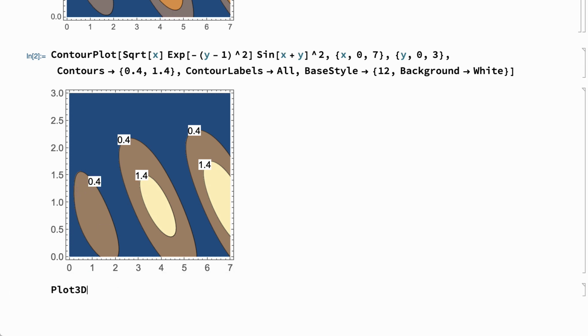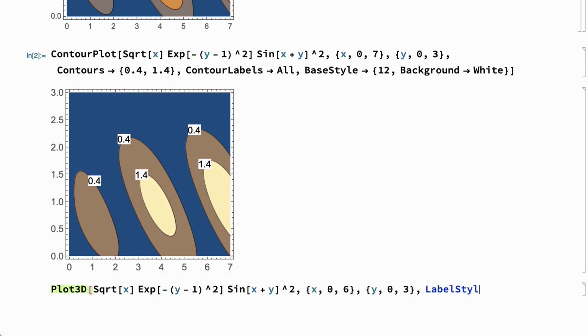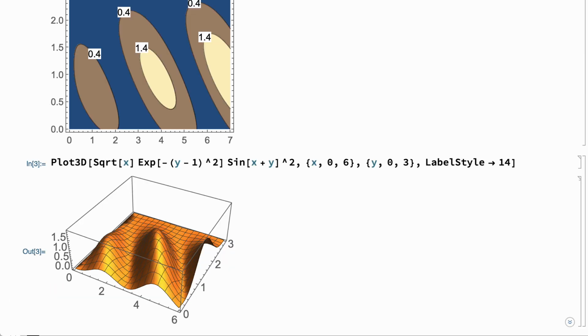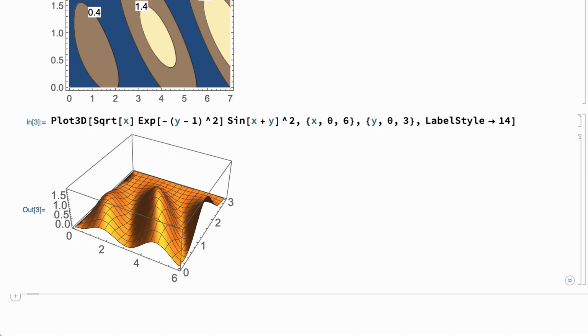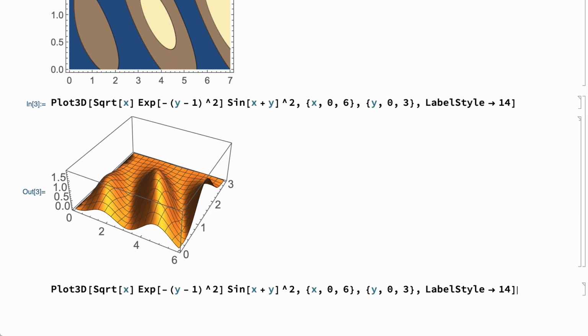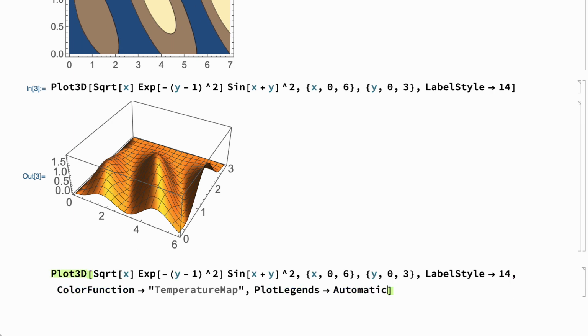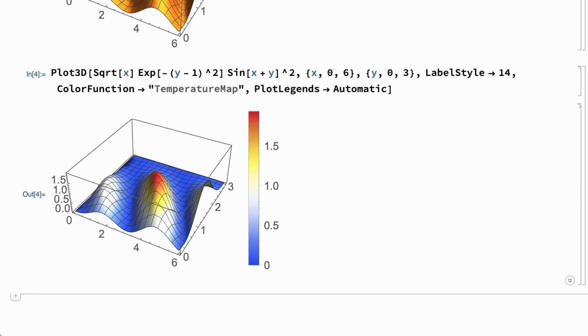For one last example, here's a three-dimensional plot. In 3 dimensions, the frame around the plot is a box, and there are 3 axes with tick marks and tick labels. This input shows one possible way of labeling features in that plot. The legend is added using the Plot Legends option, and the choice of colors is controlled by the value of the color function option.